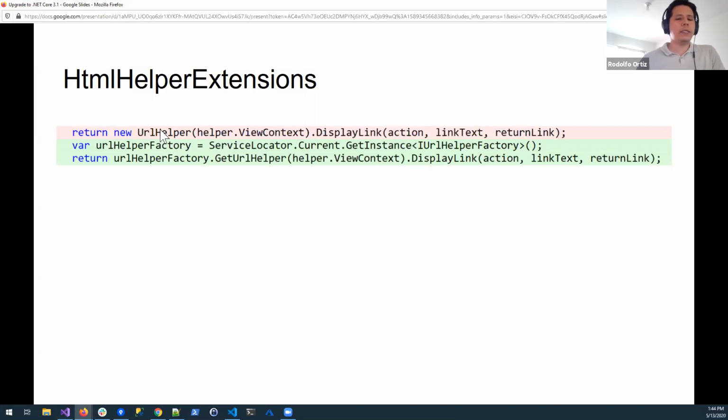And that was throwing, I think it was a null reference exception inside the method implementation. And the solution was actually simple, but it took me a while to find out. You just need to get an instance of the IUrlHelperFactory, and you use that to retrieve the URL helper. And then you just call the method display link, instead of creating a new instance of the URL helper, which is what we were doing in .NET Core 2.1. That causes an exception.